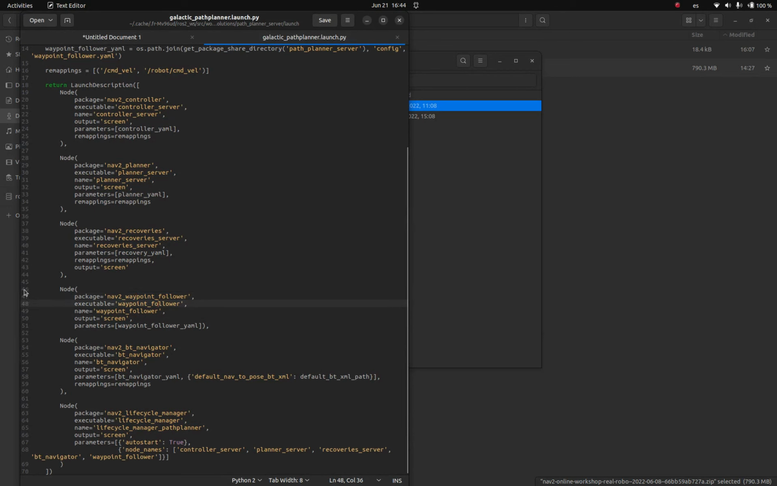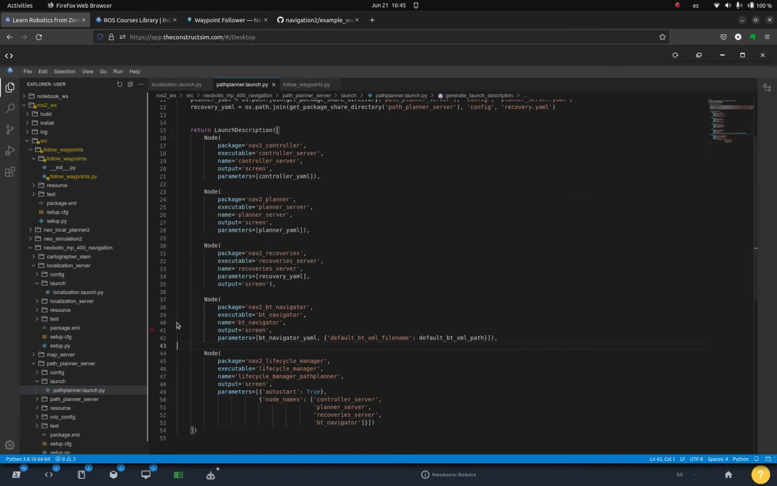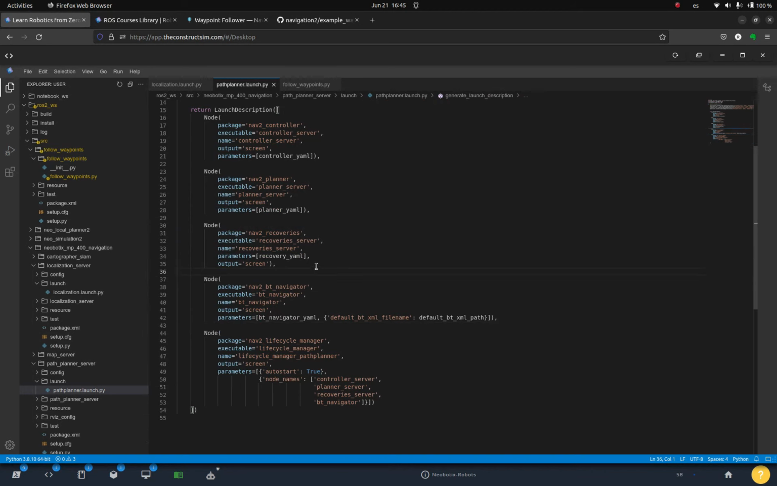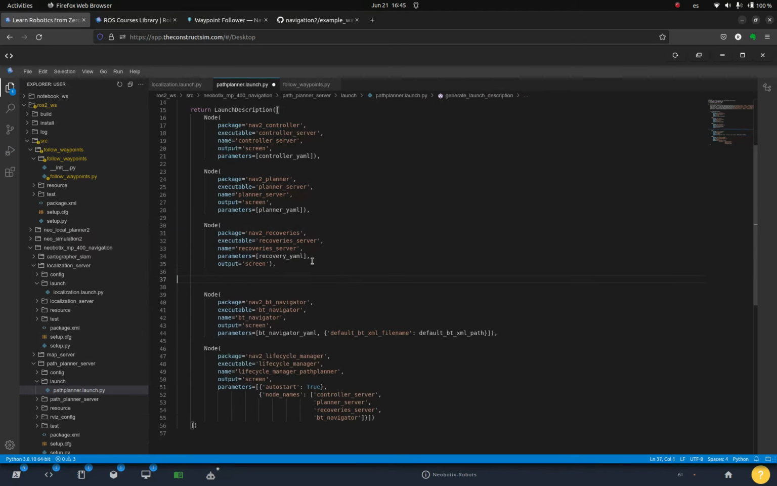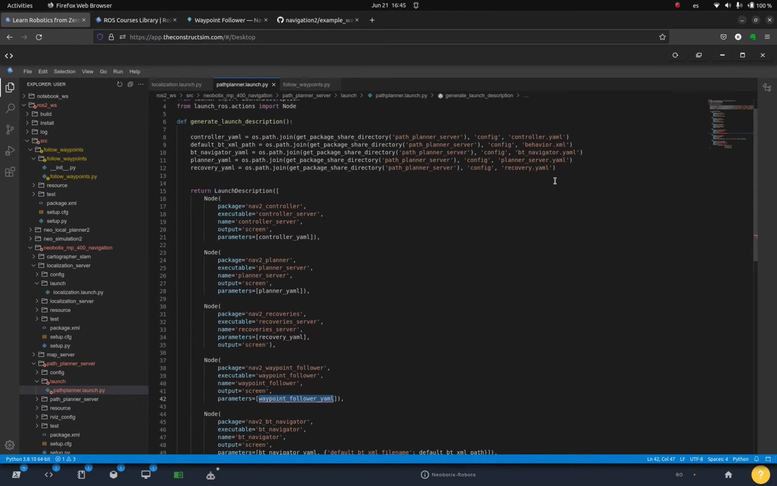So basically we're just going to add a new node called waypoint follower from the package nav2 waypoint follower. So we'll just copy this, and you can paste it after the recoveries, let's say. So right here. This is just another node that's going to launch this action server that's called waypoint follower. As you can see, it requires a parameter called waypoint follower yaml. So we're going to add this to our launch file as well.